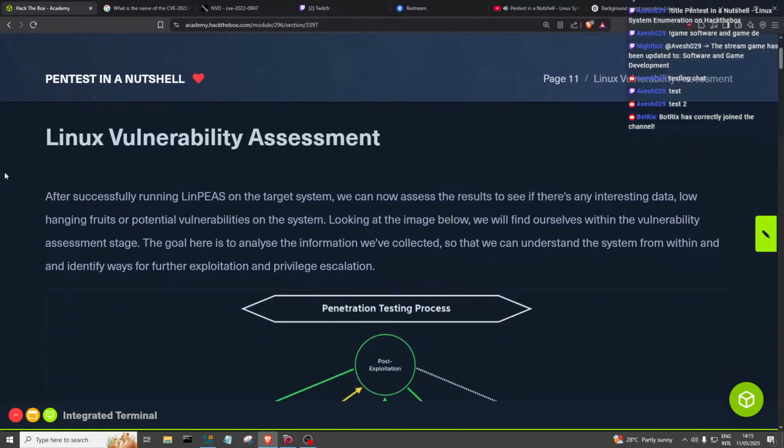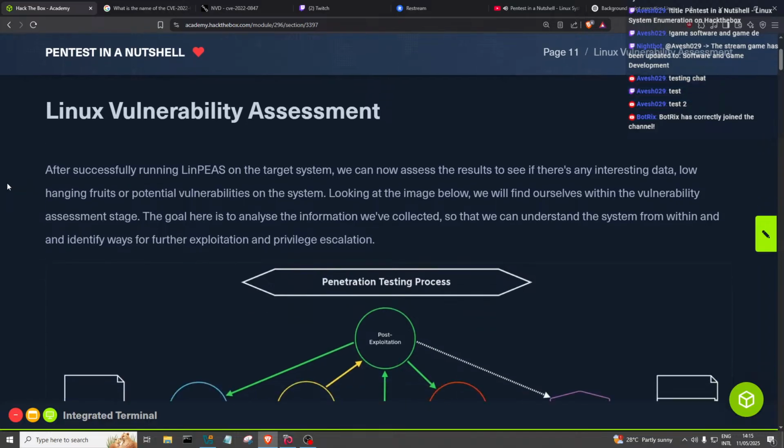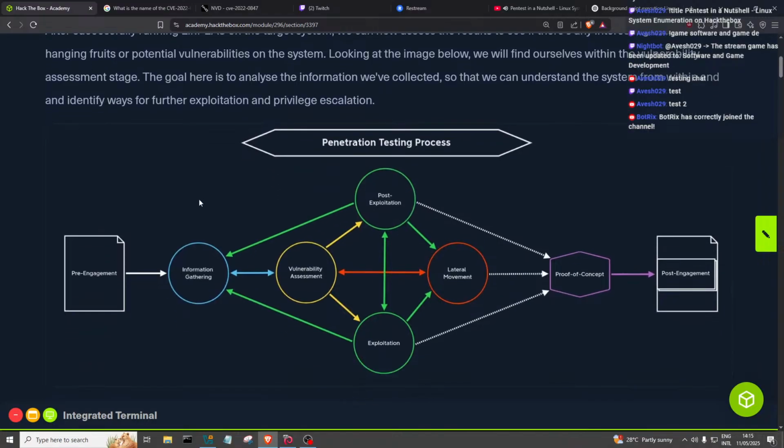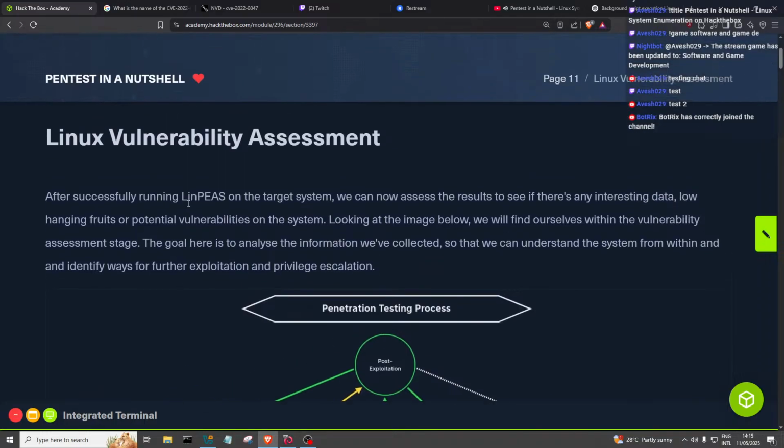Linux vulnerability assessment. Okay, after successfully running linpeas on the target system, we can now assess the results to see if there's any interesting data, low-hanging fruits, or potential vulnerabilities on the system. Looking at the image below, we found ourselves within the vulnerability assessment stage. The goal here is to analyze the information we've collected so that we can understand the system from within and identify ways for further exploitation and privilege escalation.